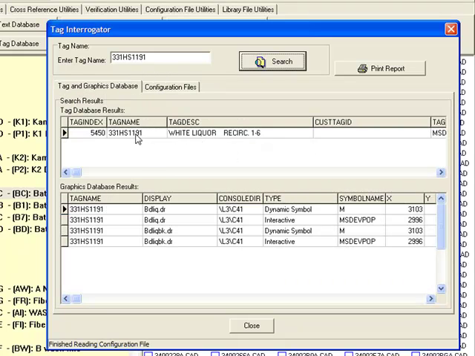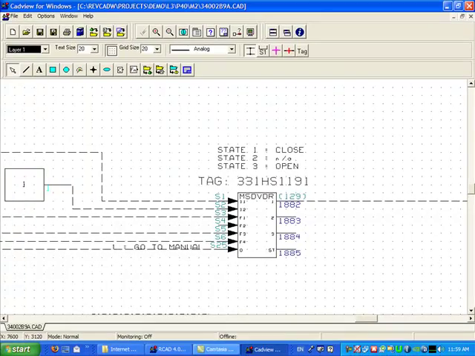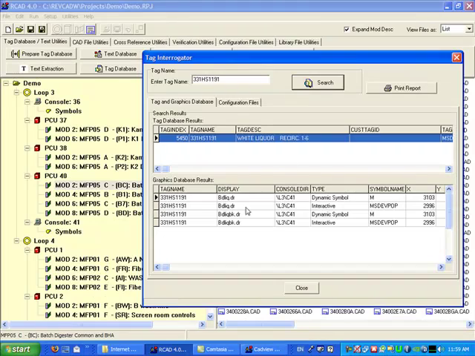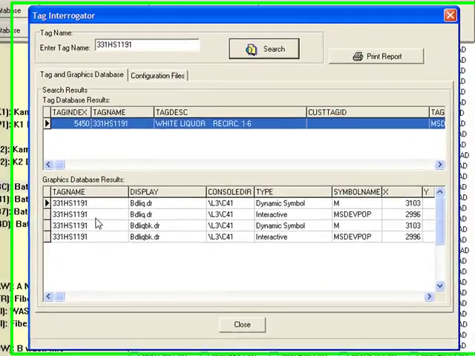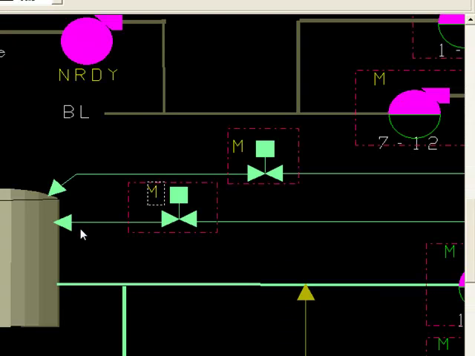Double click on the results for the tag database. It'll open up the CAD drawing and take you right to the tag in question. If I go back and click on the graphics database results, it'll take me right to the display that is using that tag, and there it's flashed again as well.